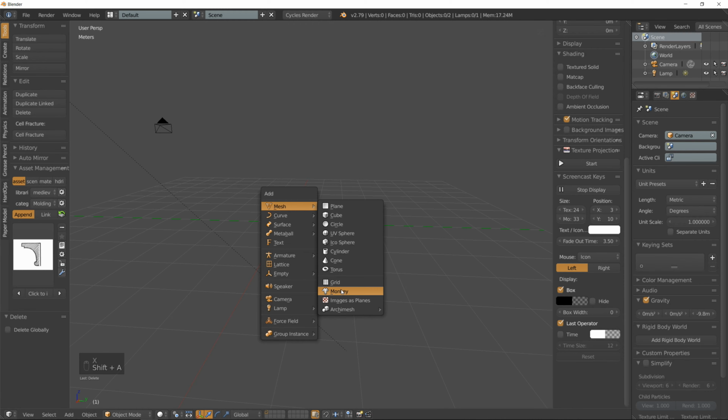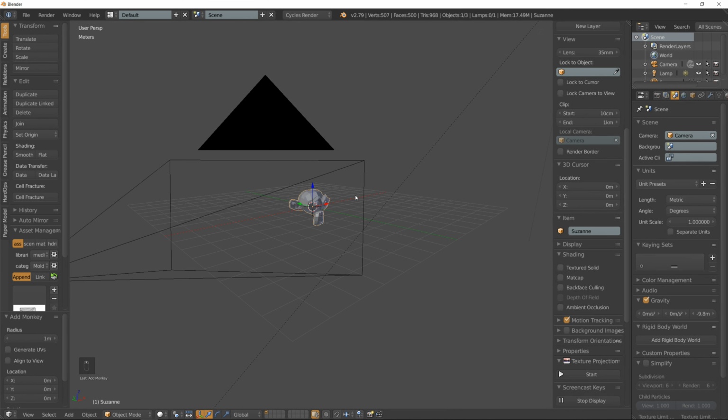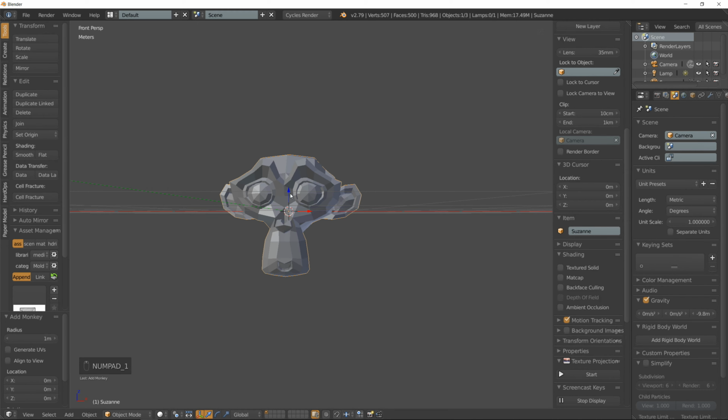I'm going to add a more interesting object. You don't have to worry about all this right now. It's just for demonstration purposes. I have a monkey in my scene, and I want to look at it from the front. I press 1 on the numpad, and I have my monkey from the front.